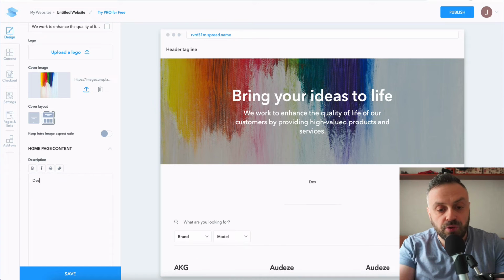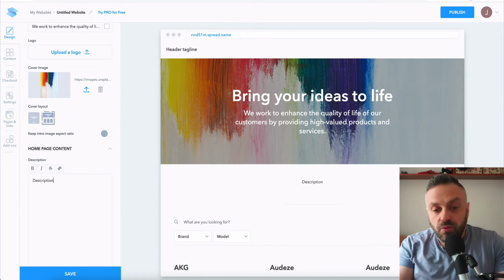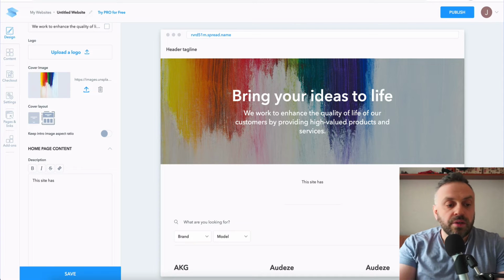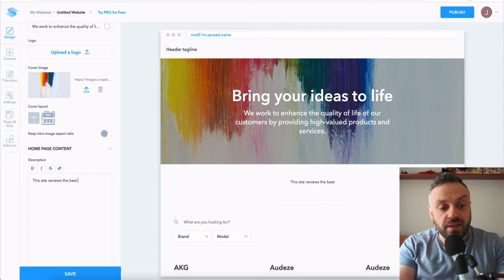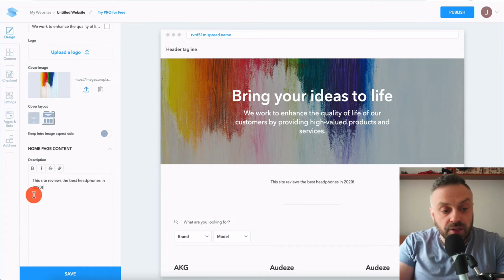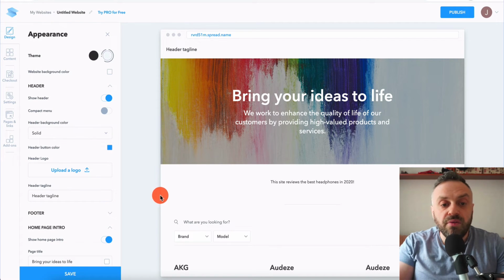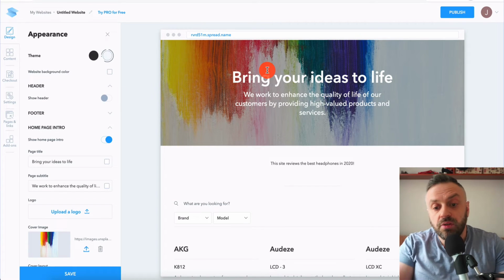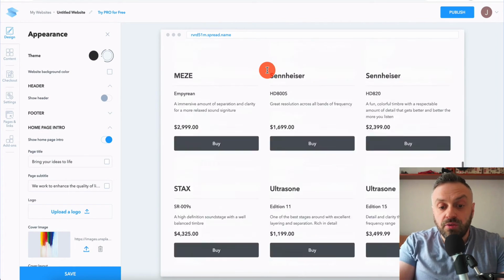You can put some description here, whatever. This site reviews the best headphones in 2020, something like this. And you can add more content. You have all these options here. So it's very, very customizable. If you're going to be using an image, then you don't really need a header tagline. So you can remove it, and you no longer have a header, but you're going to have this content.